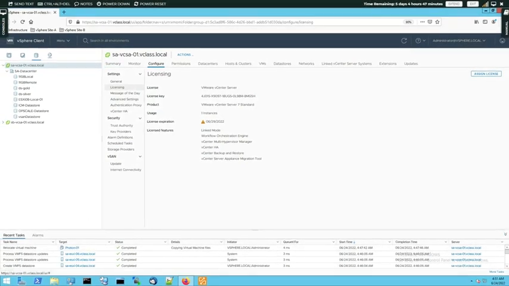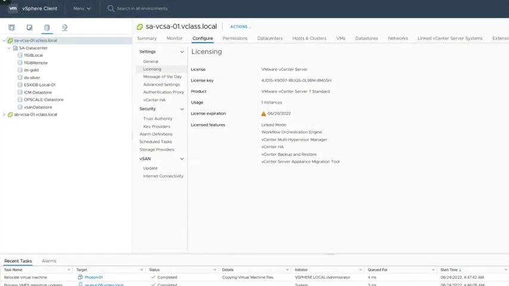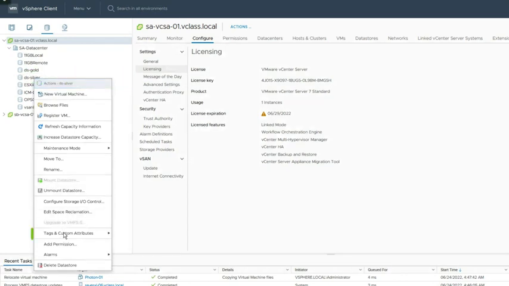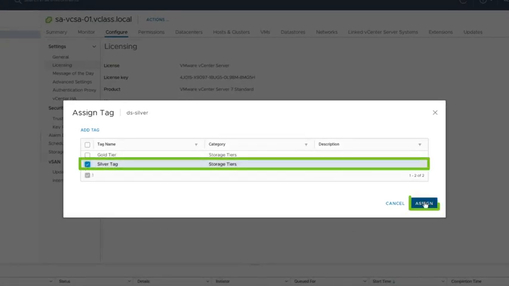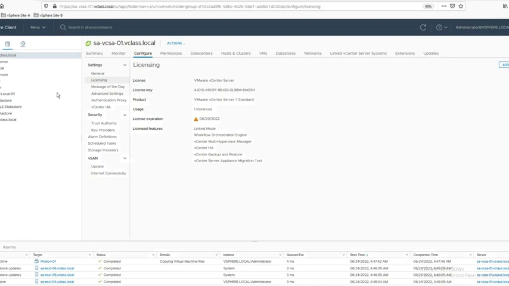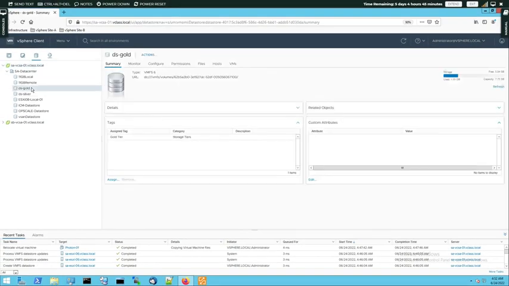Next, let's assign a Silver Tier tag to our DS Silver data store. Again, let's right click on it, Tags and Custom Attributes, Assign Tag, Silver Tag. At this time, let's click on Assign. And now those tags are applied. If we click on DS Gold, we can see that it contains a tag Gold Tier, and our DS Silver data store contains a tag Silver Tag.